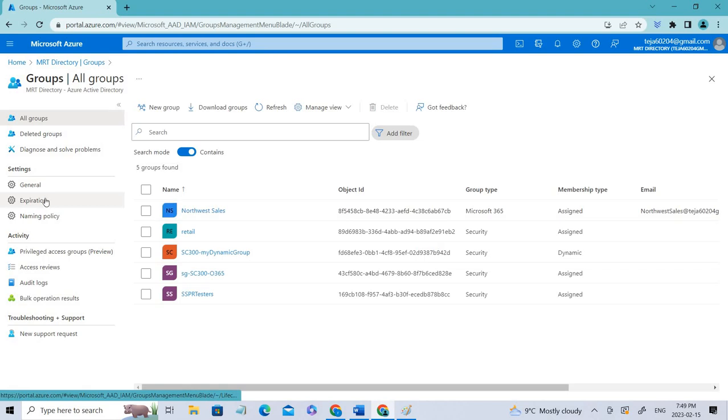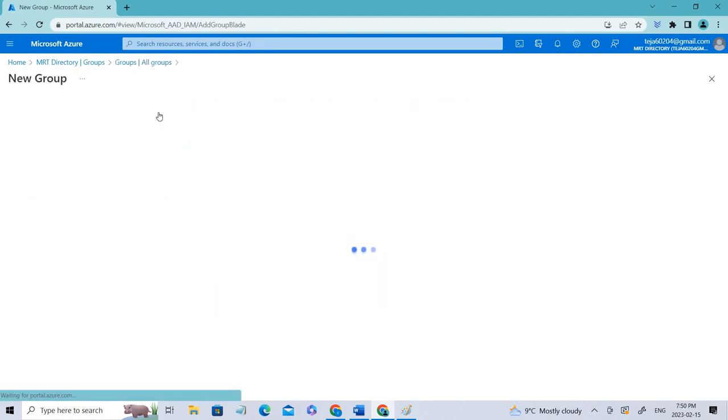Basically they are a collection of users, devices and other groups that can be used to manage access to resources in Microsoft Azure Active Directory. Azure AD groups are a way to organize your users and groups into logical units based on their roles, permissions and other attributes. Once you have created a group, you can assign its permissions to access specific resources or applications, making it easier to manage the access.